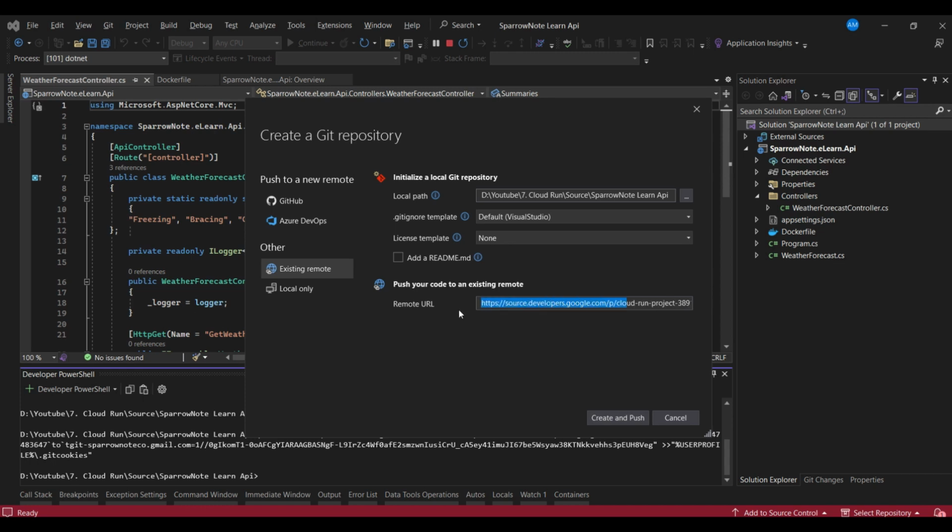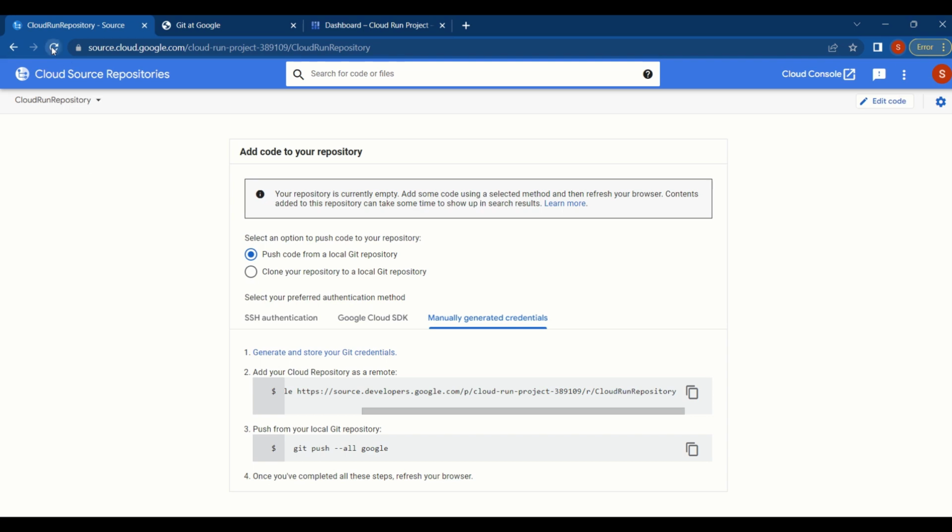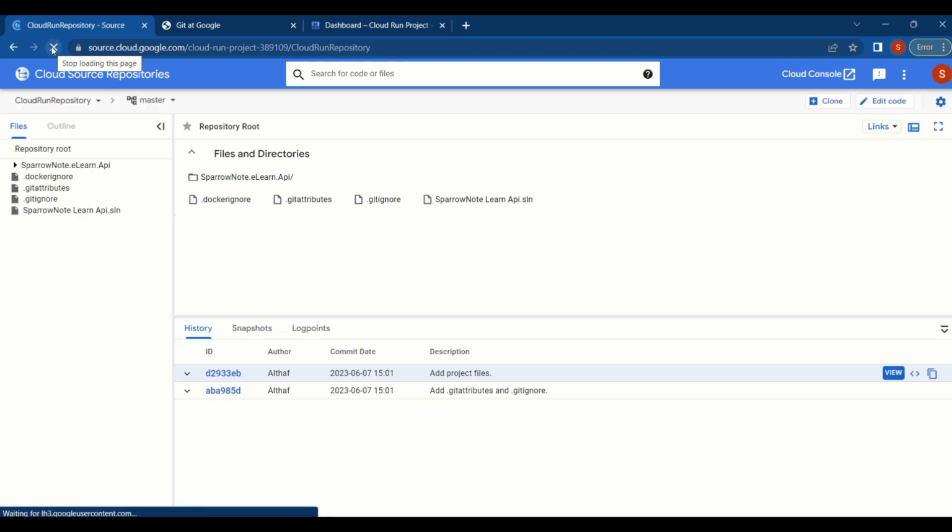Click on create and push. Now the code is pushed to the repository. We will check the repository. Go to the GCP console. Refresh the repository. You can see all the files are uploaded.